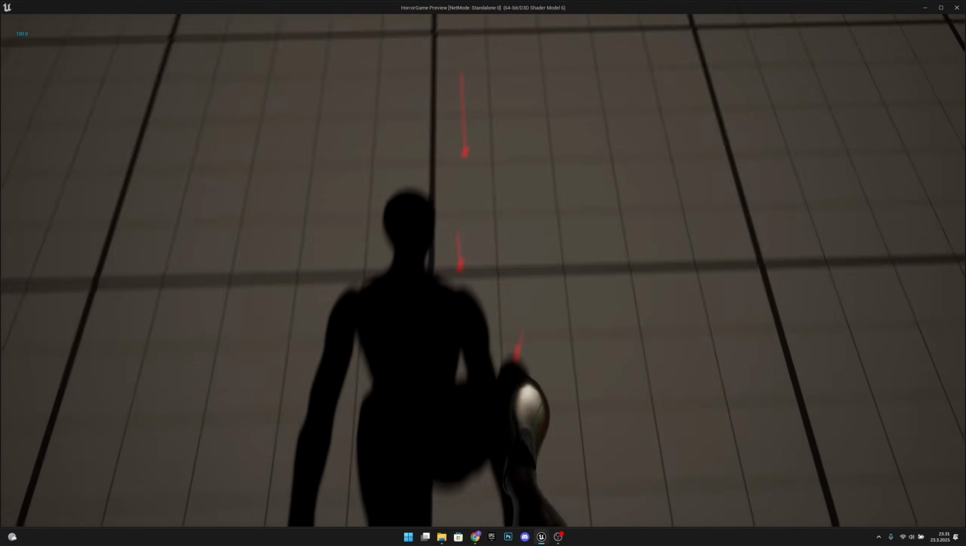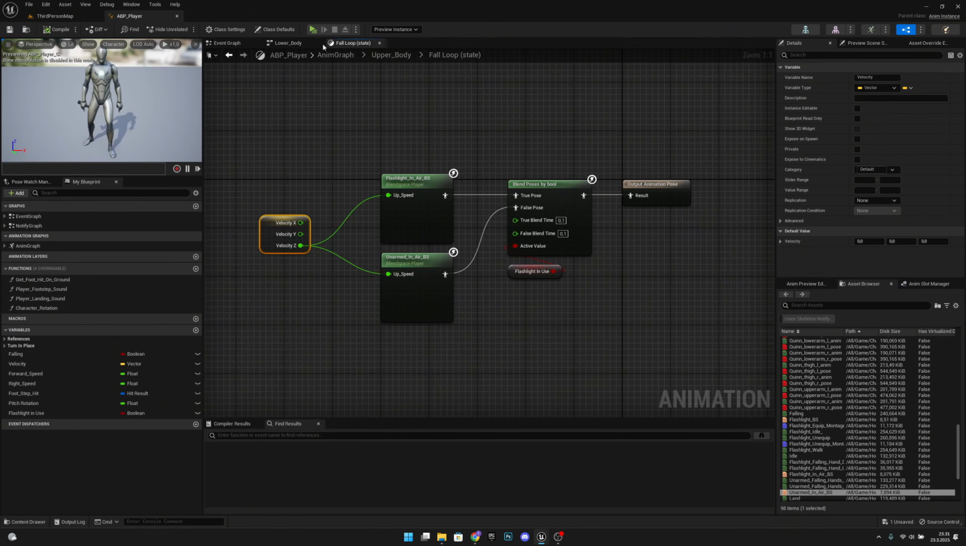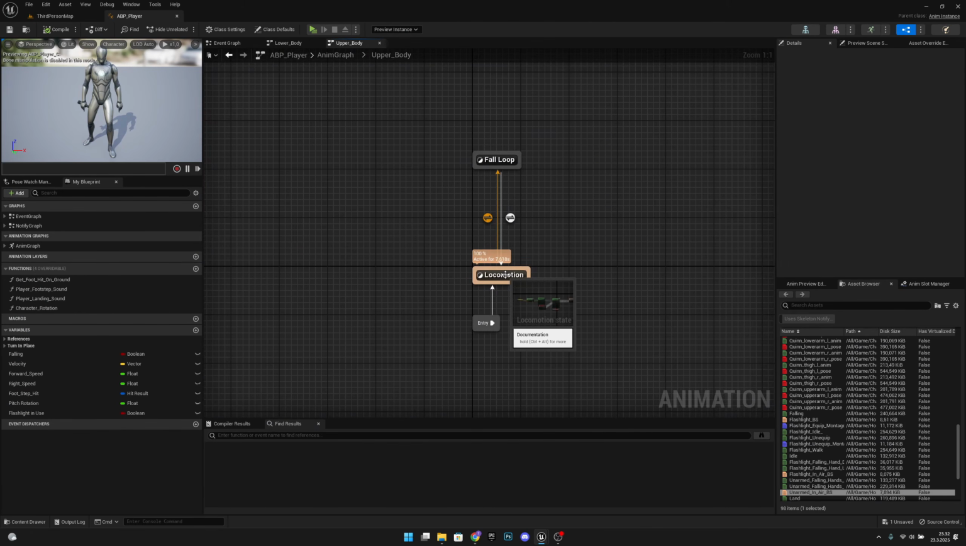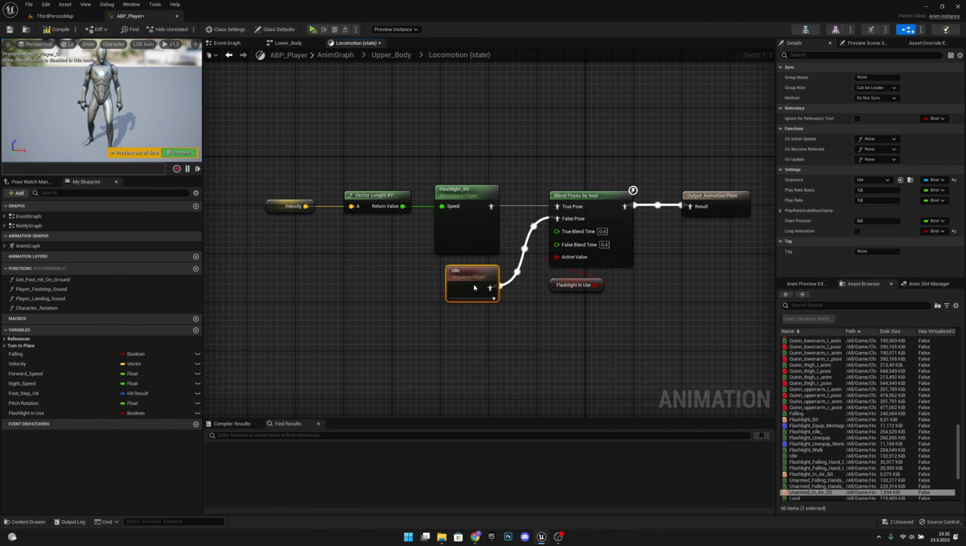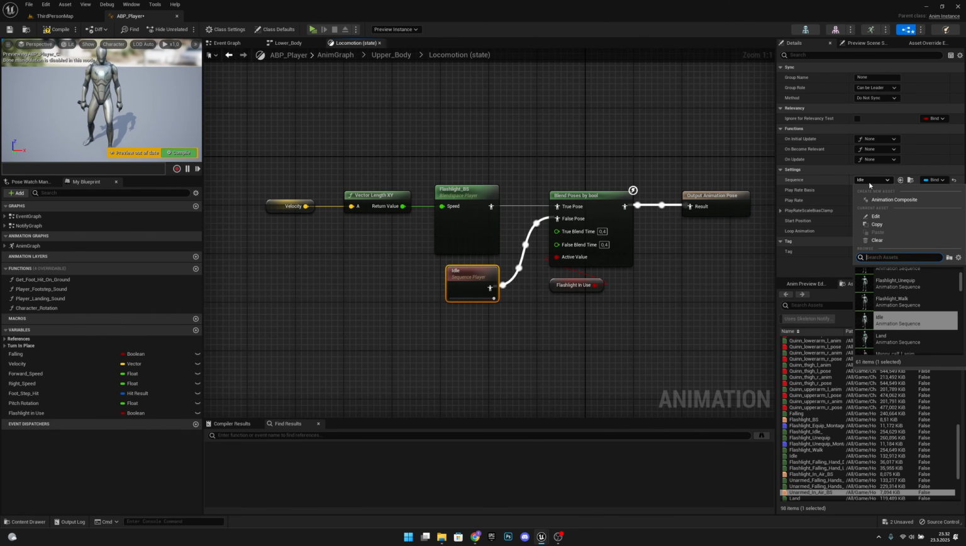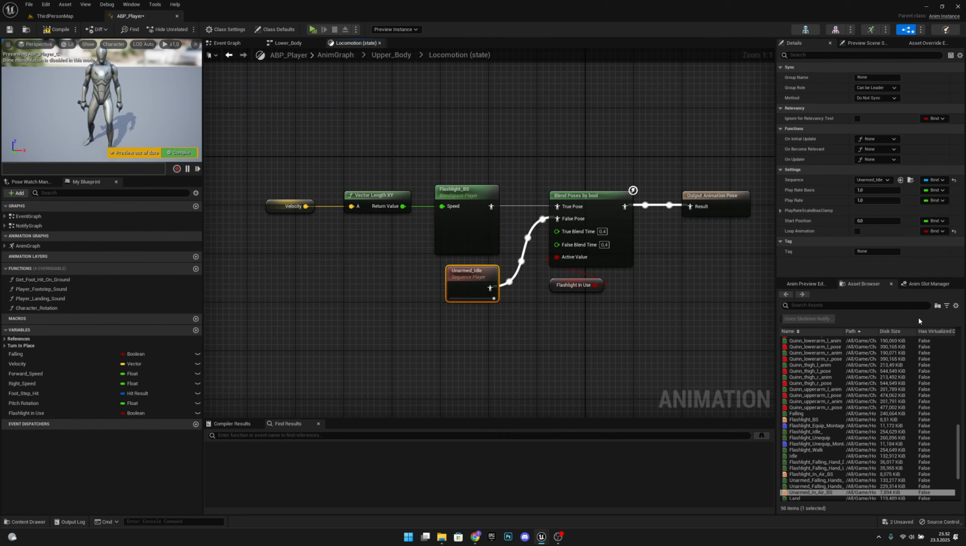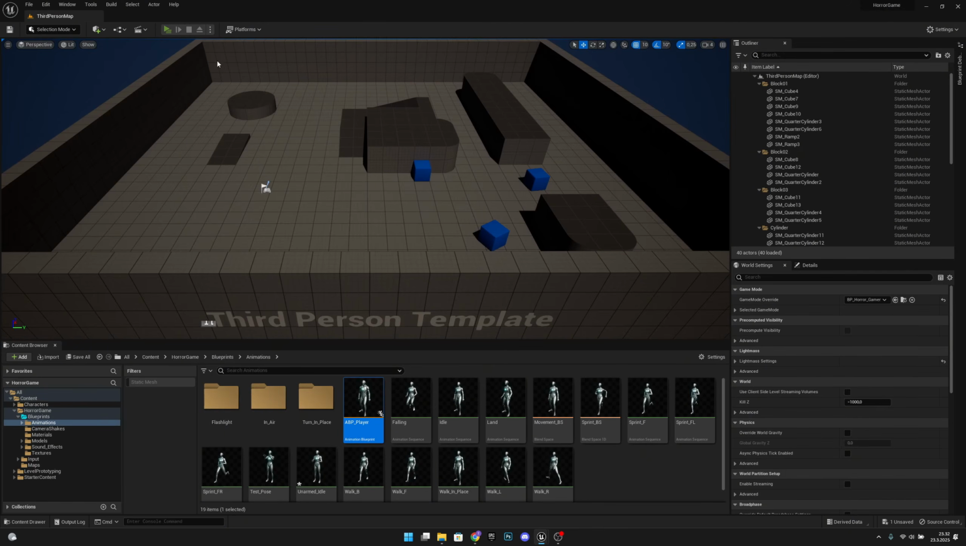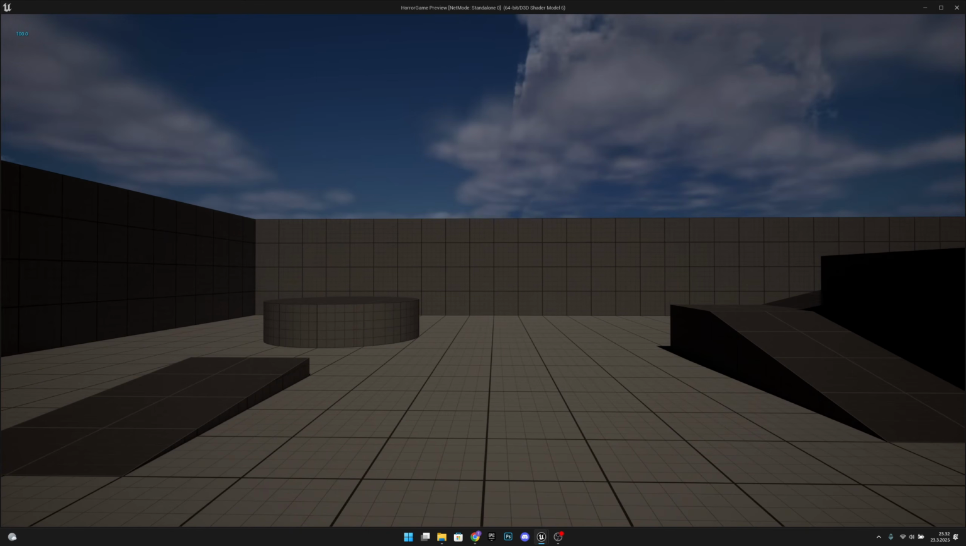Oh, one thing that I noticed. Let's go back and to the upper body, to the locomotion. Yes, here where we have this idle, we want to change this animation to be the unarmed idle. Compile, save, close, play. Actually, you don't have to close it, but yeah, you know.